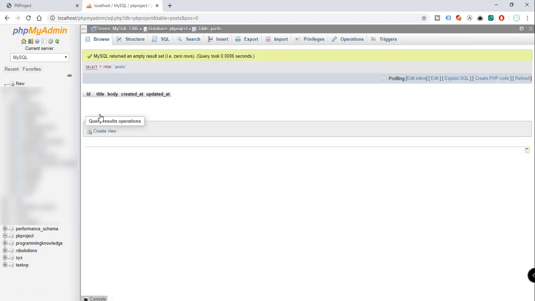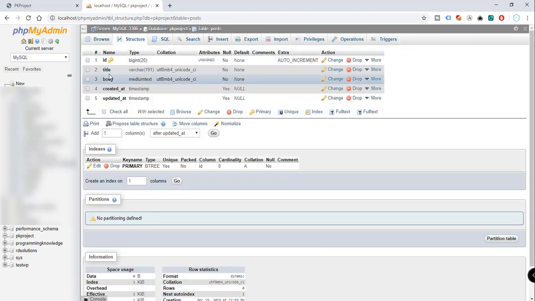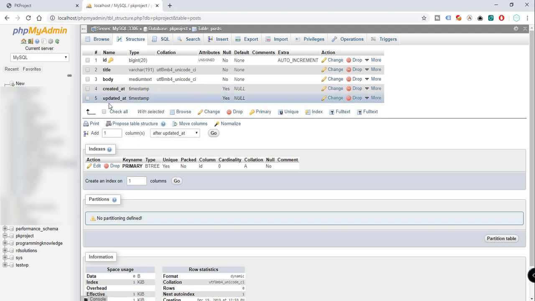Inside this post, we have the ID, which is the auto-generated ID, and the title, whose length is 191, which we have set in our code, and the body, and of course the timestamps, the created at and updated at. So in the next tutorial, I'm going to show you how to populate this table by using the tinker command, and also we're going to work with fetching data in our database.